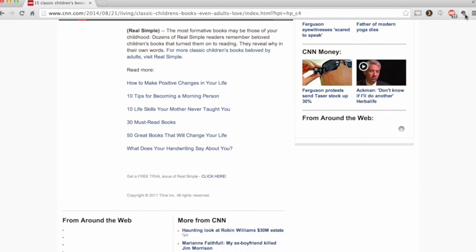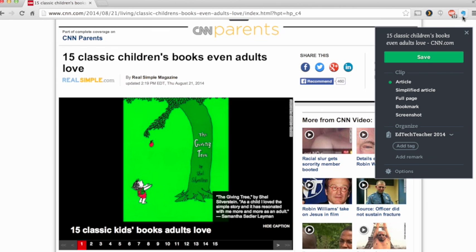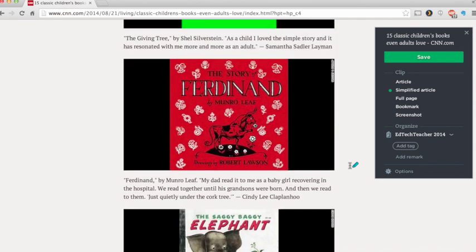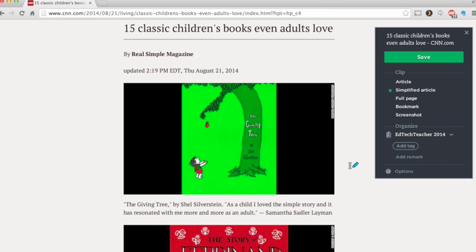I might want to clip this, so I'm going to go ahead again over to my Evernote Web Clipper, and it's going to give me some options. Now, how do I want to save this? Do I want to save the full article? Would I like to save it as a simplified article, which will take away all the ads and all of those annoying features, which again is really great if I'm looking to annotate this later on, get rid of all the nonsense and unnecessary items that are around there.